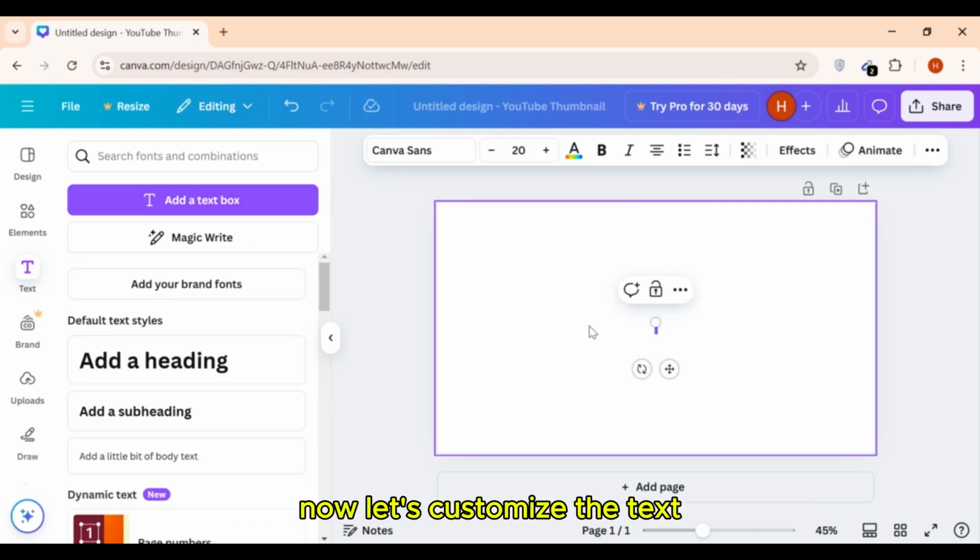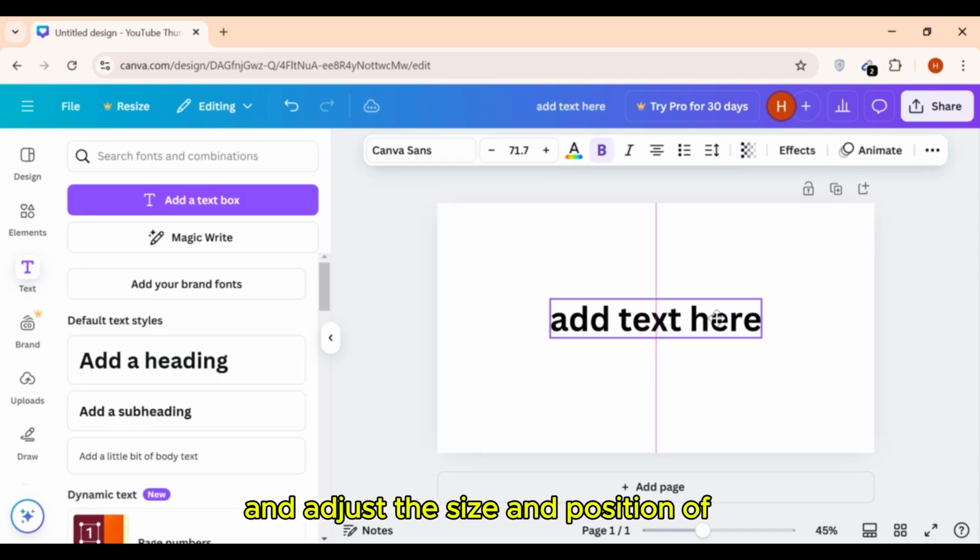Now let's customize the text. Write whatever you want and adjust the size and position of it. Change the font of the text.